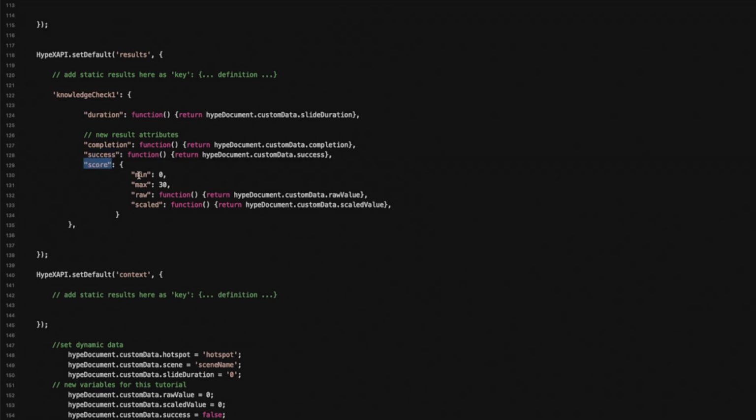We also have some score details here. We can set the minimum score. In this use case, we set it up front. You can attach it to a variable if you want to. We can set the maximum score up front because we know what full marks for the quiz is.